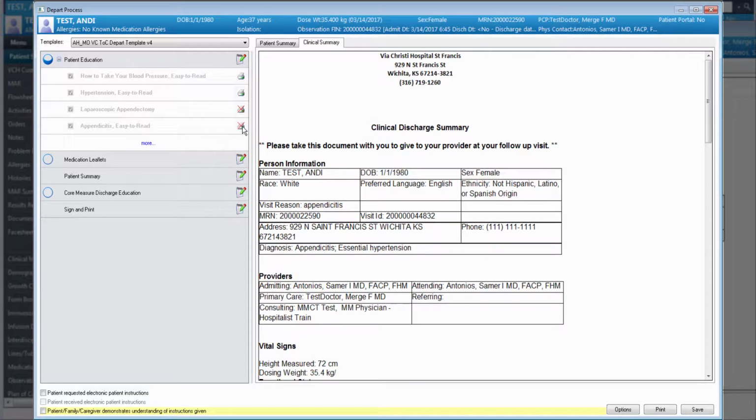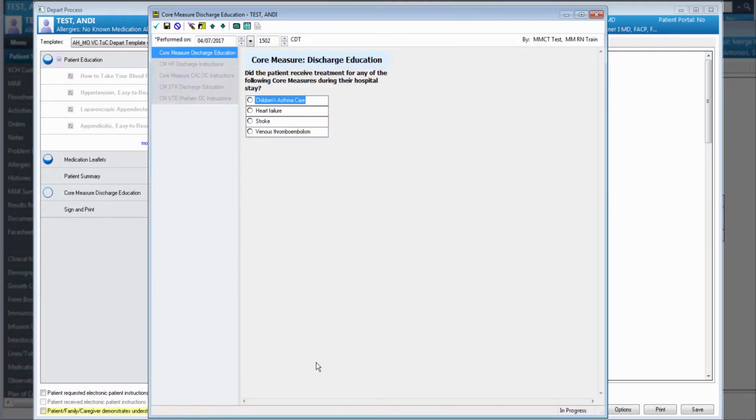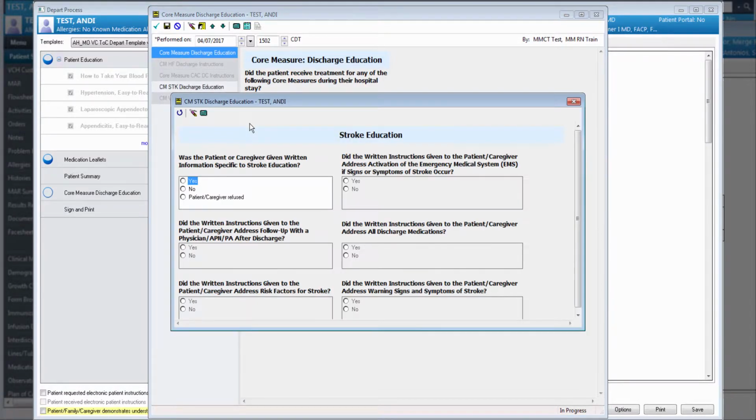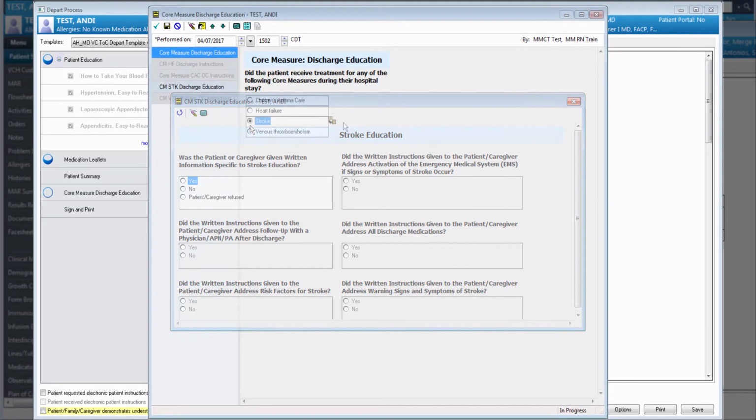The last section is documenting if the patient was treated for a medical condition that is considered to be a core measure during their stay. You can review what conditions are considered to be core measures by selecting the notepad icon. A new window will open listing the various core measures. If your patient was treated for any of the following measures, select the appropriate radio button. Additional questions pertaining to the specific core measure will then open, allowing you to chart additional details.